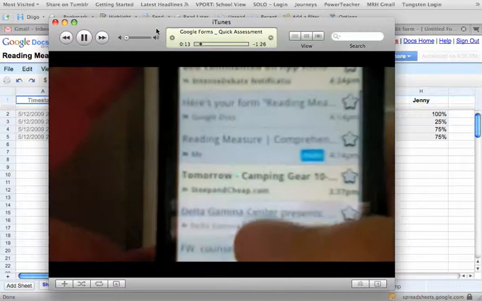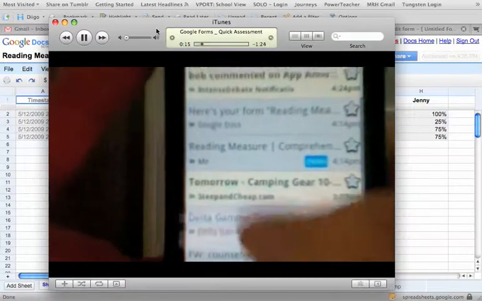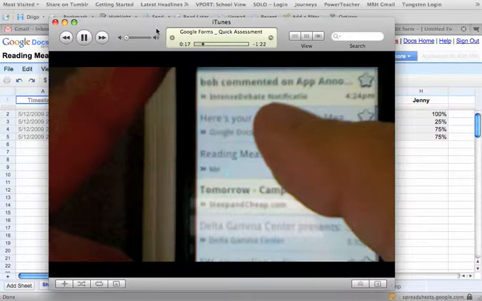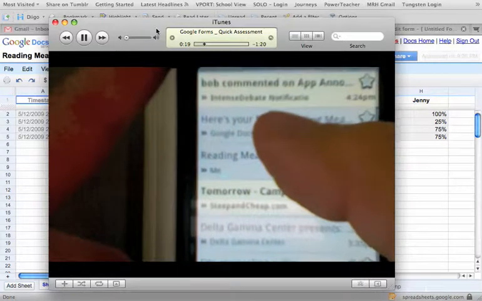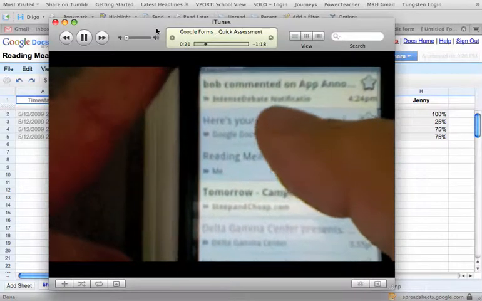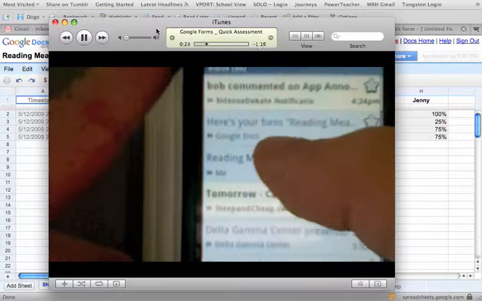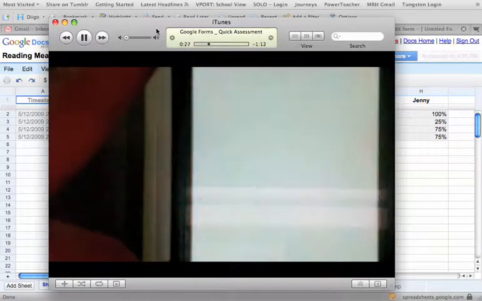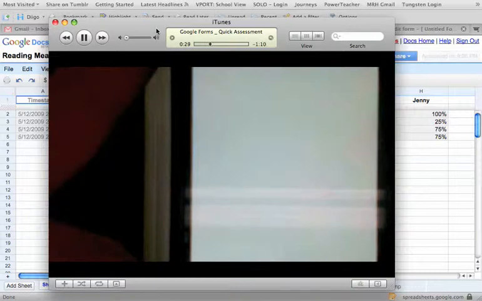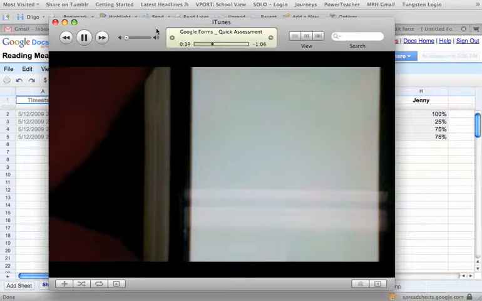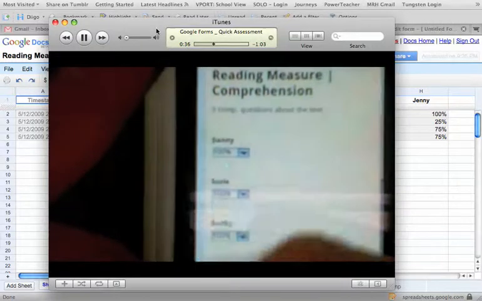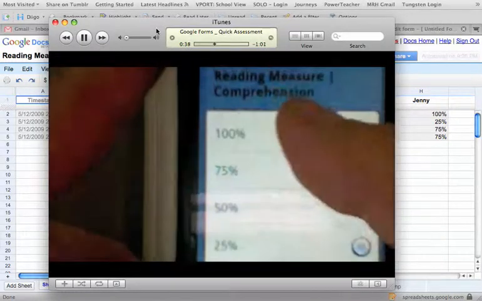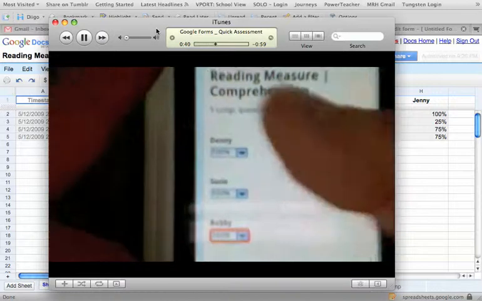So I just need to find it in my mess of emails here. And there it is. Okay, so I've opened up that email, I've clicked on the link, and it takes me to my browser. And here in a minute, the browser will load. And here is my form on it. So I can choose a student, say, oh, Bobby got 100%.